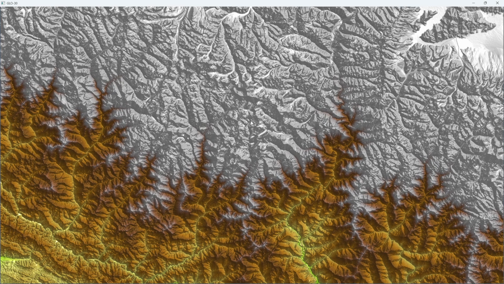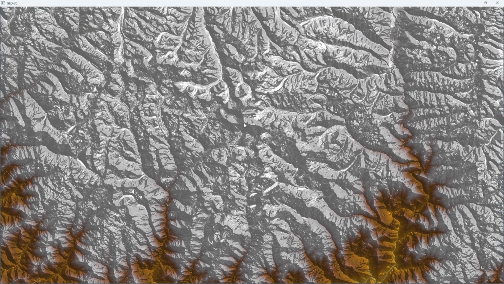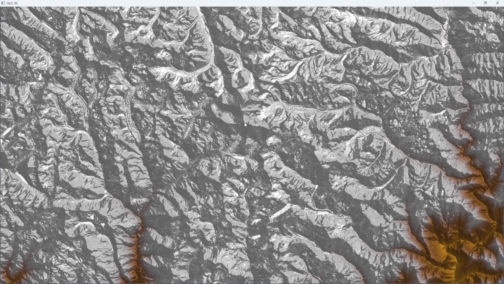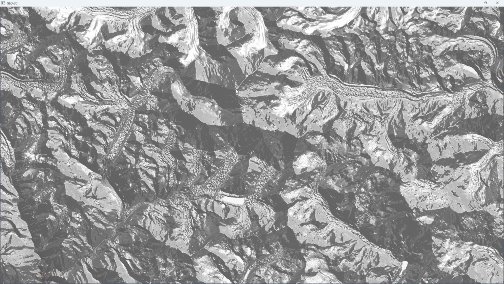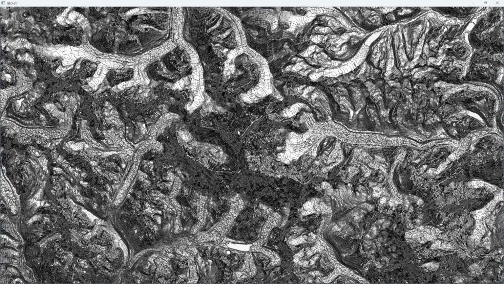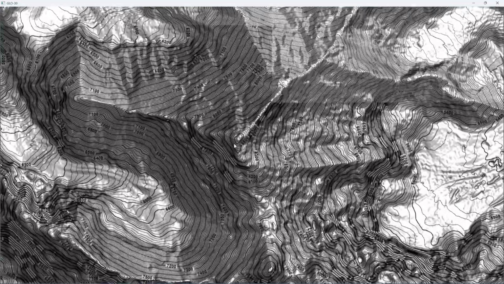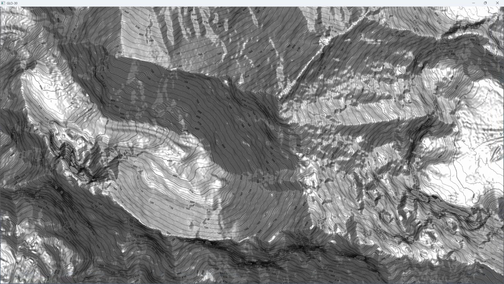It's always so hard to find Mount Everest. Actually, I think that's it there. Let me turn on the contours. Yeah, so here's Mount Everest.